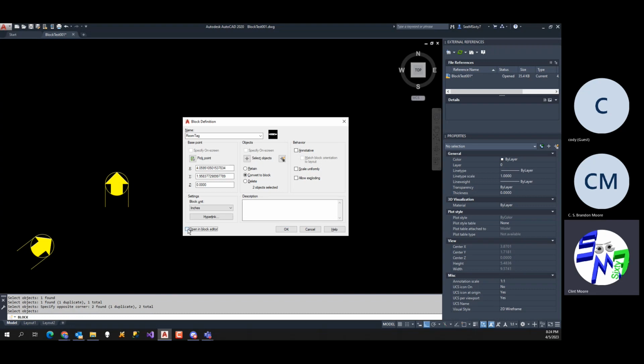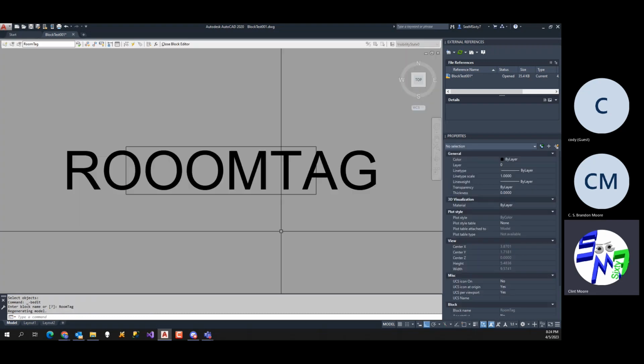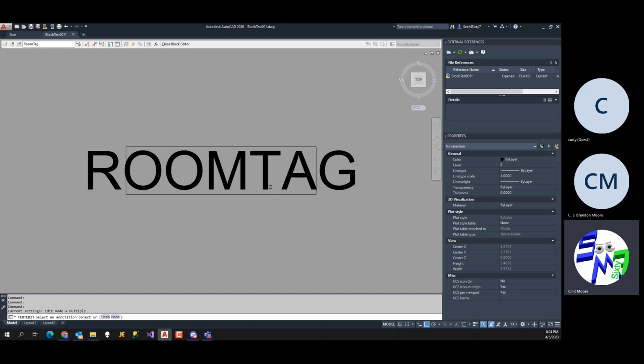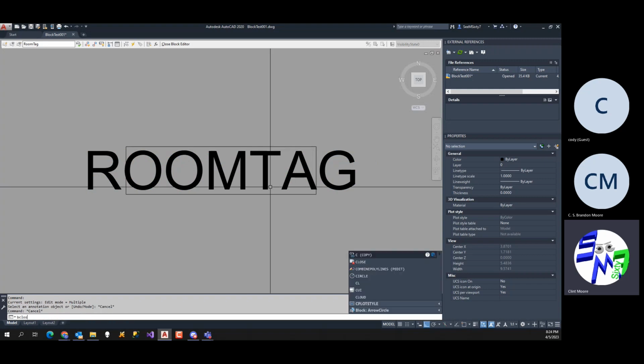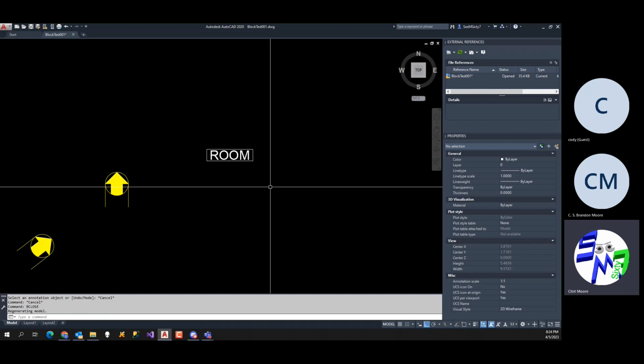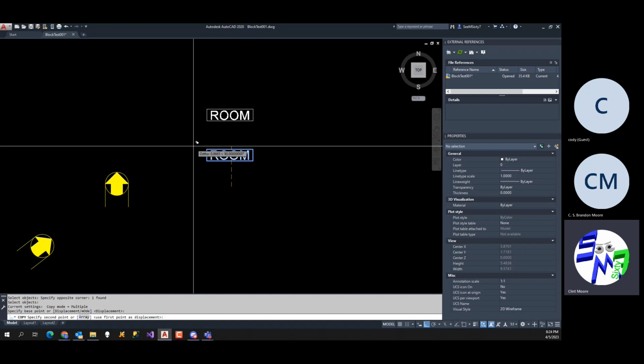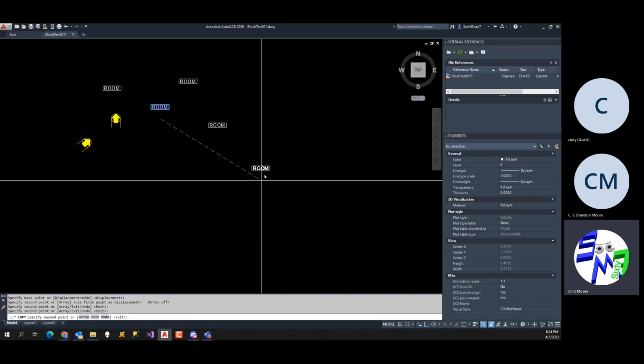I'm going to go ahead and open this in the block editor because I want to fix that tag name. So I'm going to click on that, and I'm just going to take out that extra O because I added that extra O in there. Okay, pick OK, and then I can do escape, B close, and yes, save my changes. All right, so now I have one block already created here, and I can copy this block with a copy command, and I can put it over here, over here, over here, and over here.